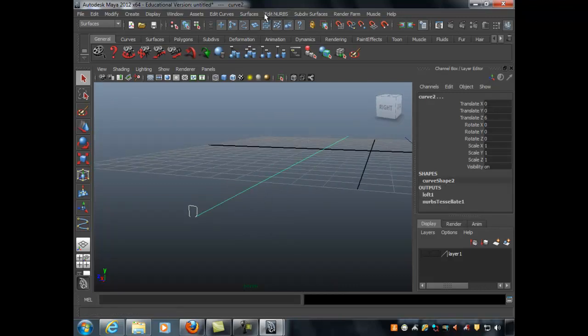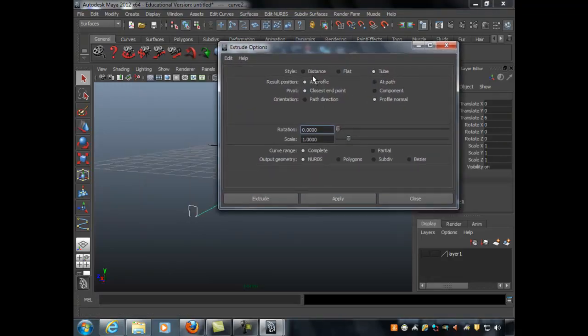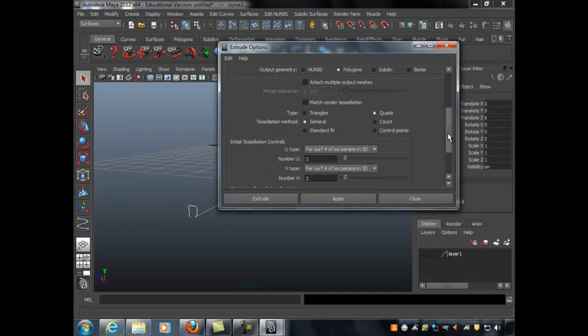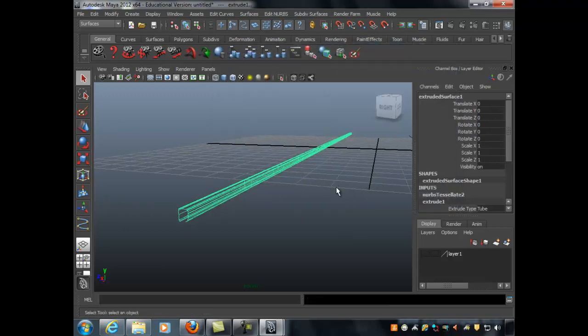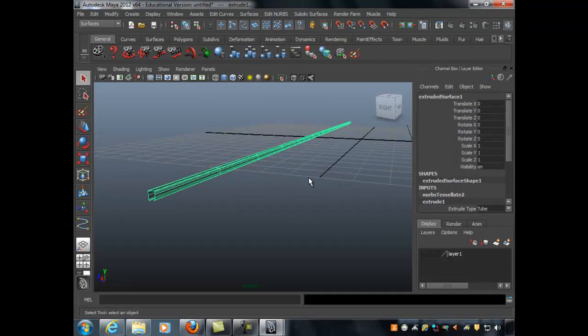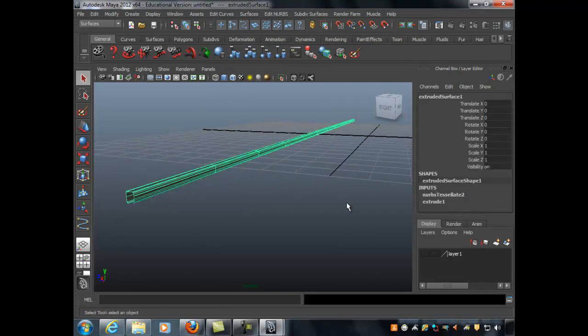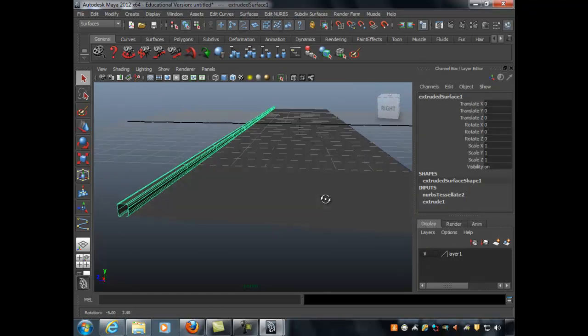So I'm going to select the path, and now I want to go into the surfaces, and I want to use the extrude. And I'm going to say style, tube, result position at path, pivot, component, orientation, profile normal, output geometry, polygons, and then tessellation method. I'm going to also do general again, and I'm going to change these to 12 by 12. I'm going to say apply, and there we go. It's built our curb now. So we got a polygon curb, and we got our road.